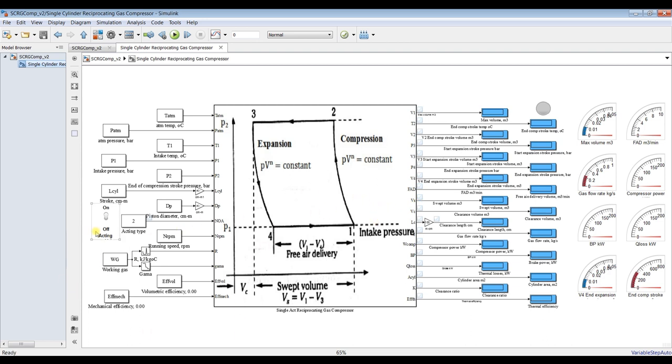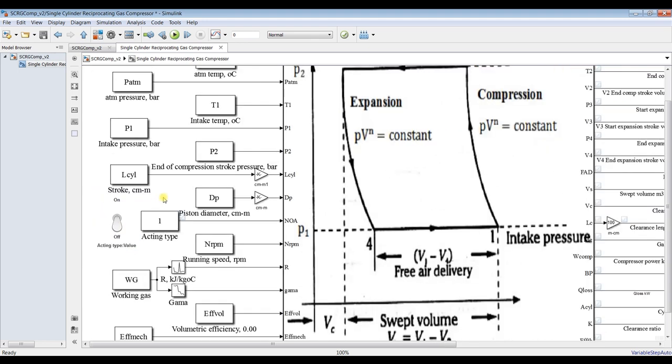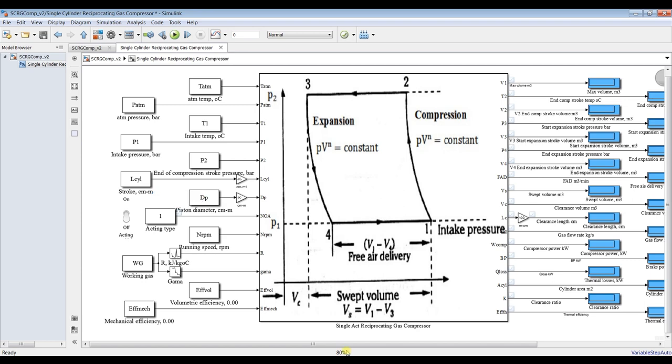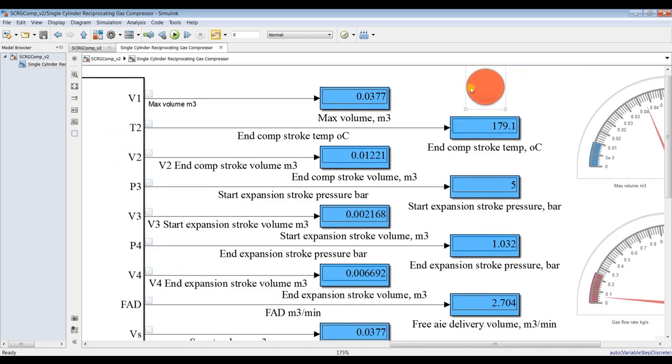You can choose between single acting or double acting. If this switch is off, it's single acting. Okay, this is single acting. Let's run our model and see our results for single acting. So this is the schematic diagram of your cycle on the PV diagram. The red signal means it's single acting.